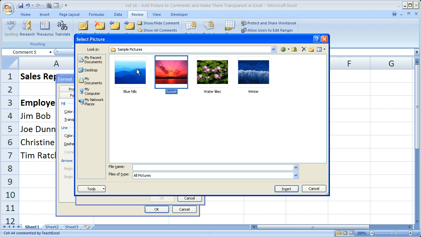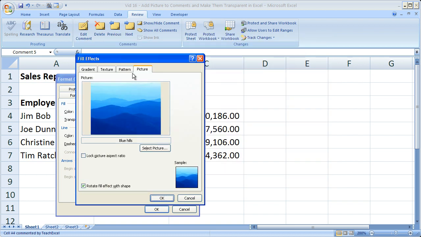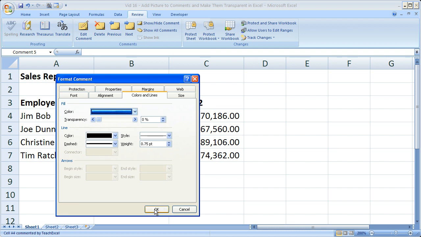And here you could have a bunch of employee pictures, right? So select one for Jim Bob, then you'd know what he looks like. So for here, I'll just select this picture, Blue Hills. And if you're worried about the aspect ratio of the picture changing with the size of the comment, what you can do is click right here, lock picture aspect ratio. Not going to be a problem for us though, so I'm going to leave it alone. Click OK. And click OK.